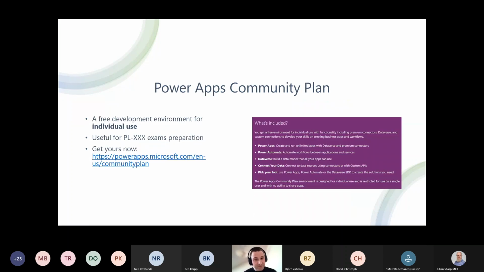And the second thing, I will talk about the Power Apps Community Plan, which is a free development environment for one developer. If you want to practice for the exam, it's really useful. You get a Dataverse database and premium connectors, but it's only for one developer. So you can request yours, and it's really useful for the exam.